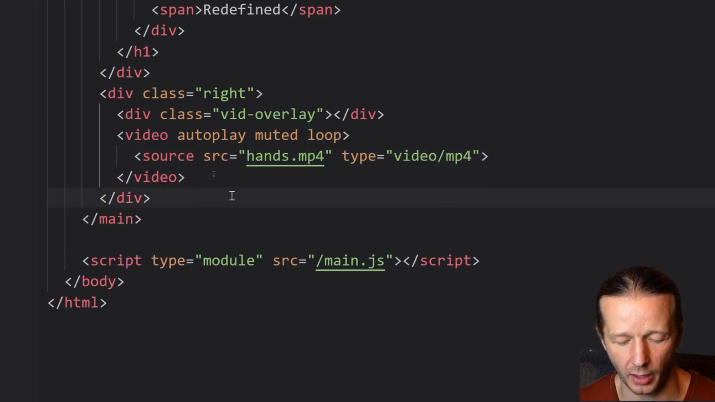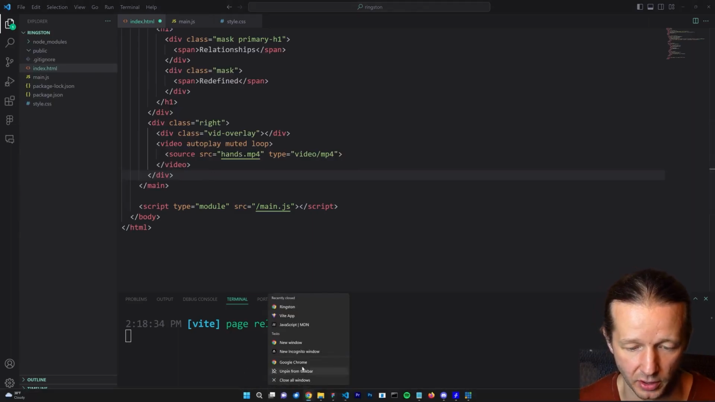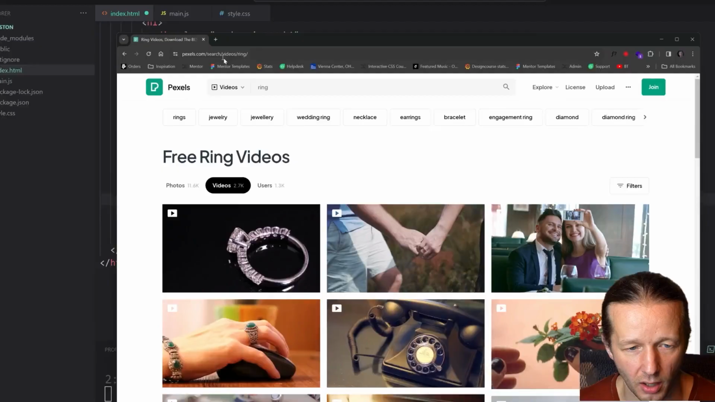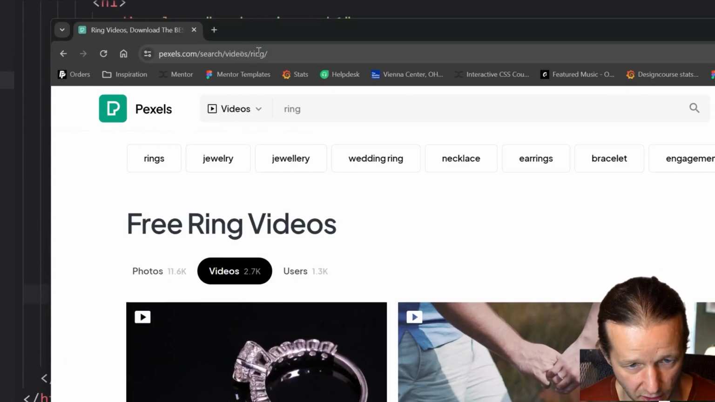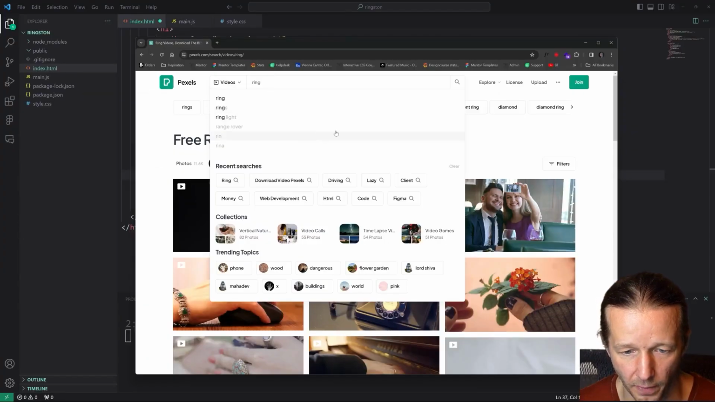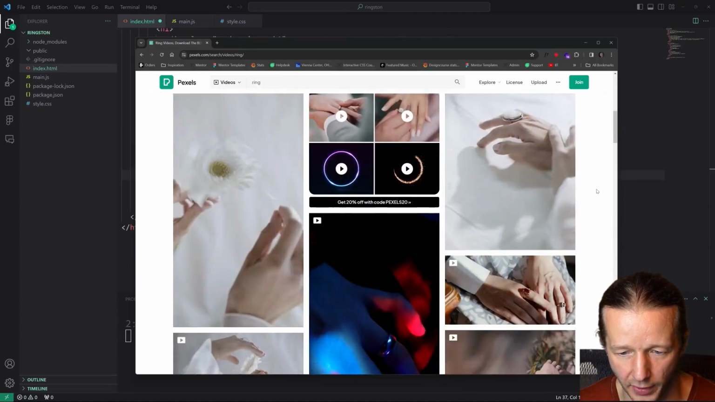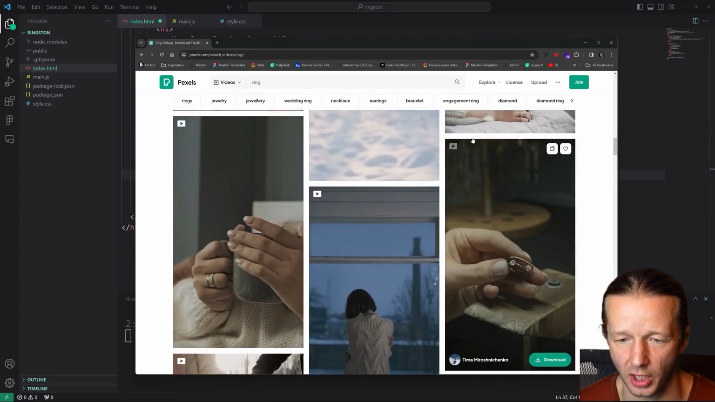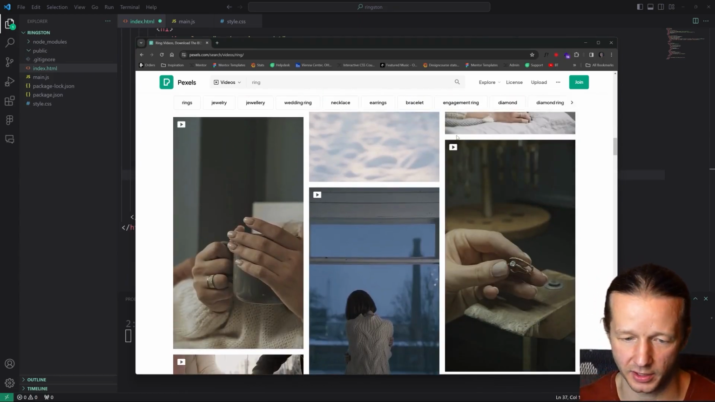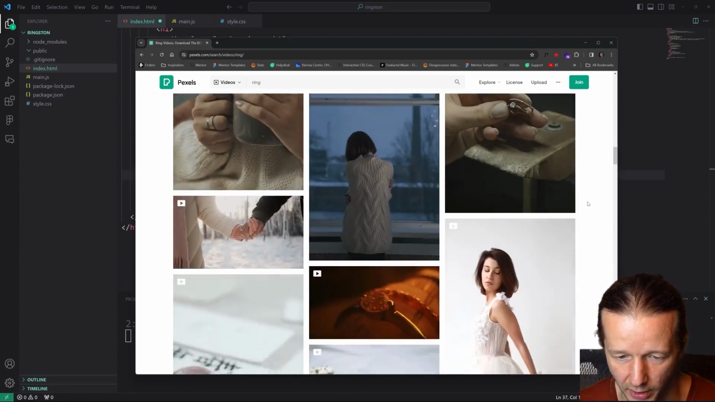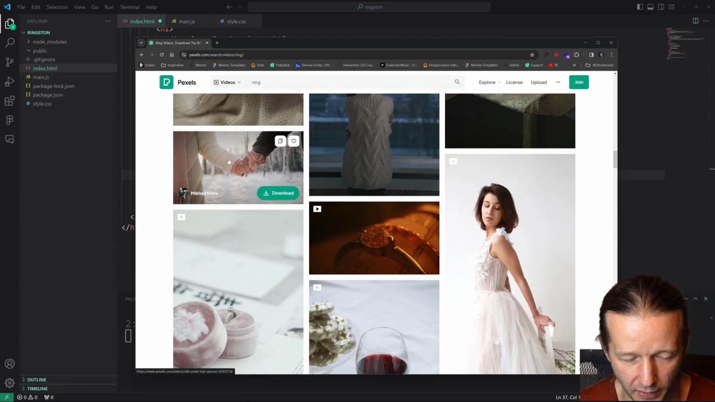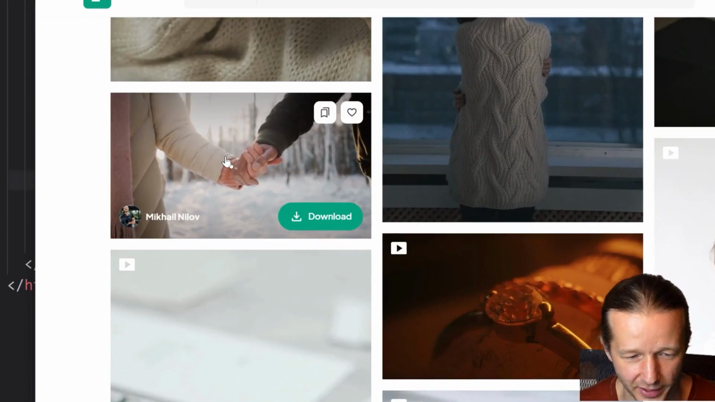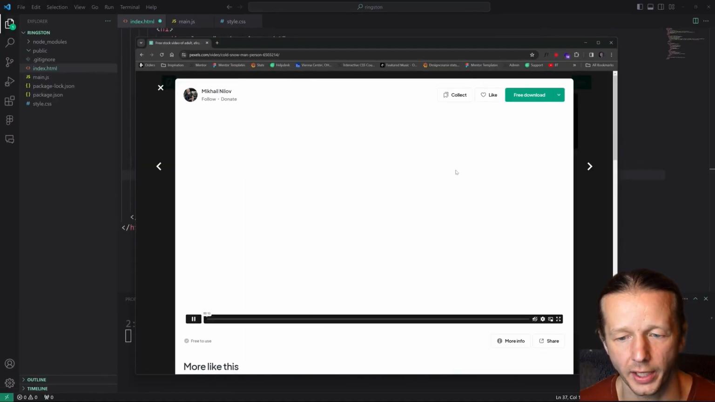This is from a free resource where you can get free videos to use. I'll show you right here. It's called Pexels, at pexels.com/search/videos/ring. I did a search for ring and scrolled down far enough to find a portrait video, meaning a taller video, because that's how I wanted it on desktop, in the right column. Actually, I was wrong, because I ended up using this one right here, which is not a portrait video, but that's okay. I'm fairly certain this is the one I used.